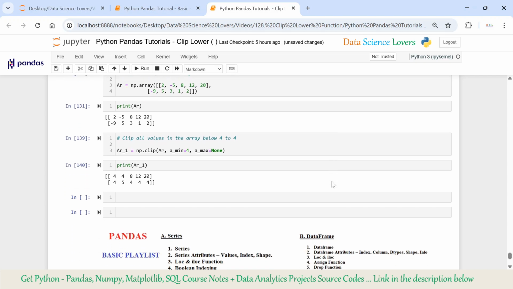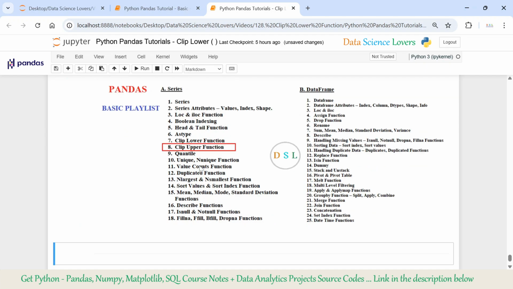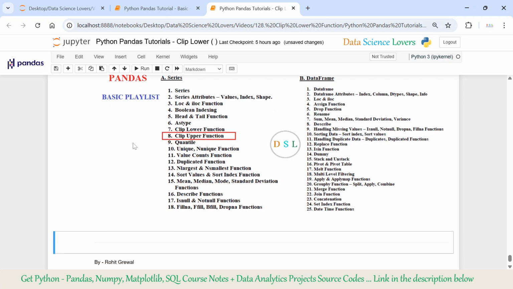So that's all friends for this video. In our next video, we will learn about the clip upper function, and the advanced features of these functions will be covered in our advanced playlist.